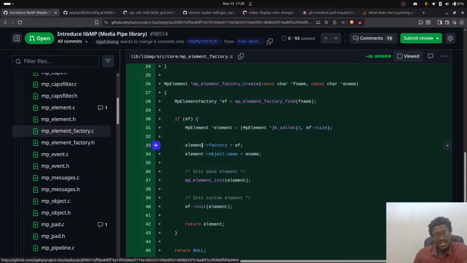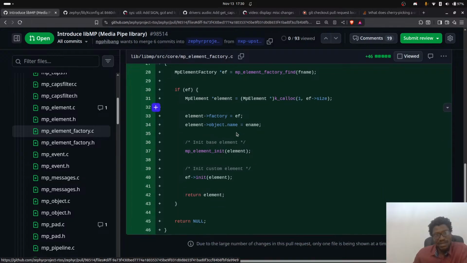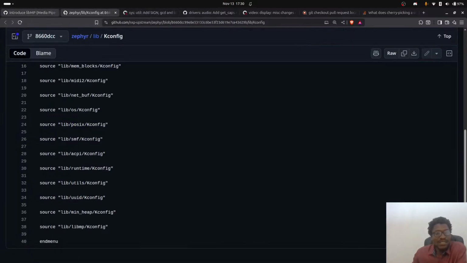So you said element factory, it's ef, which is if ef, that's fine. And then element. How do we use the ename? How do we use an object name ename? Okay, cool. So this is just basically using the structs. Fine. That's what happens there.